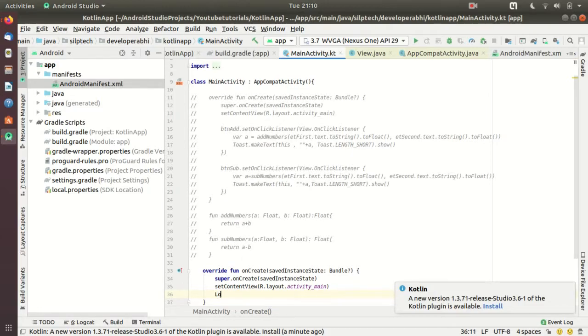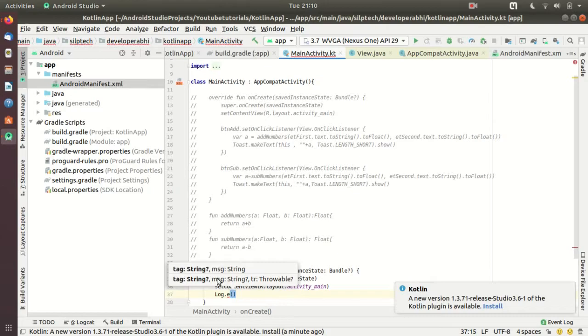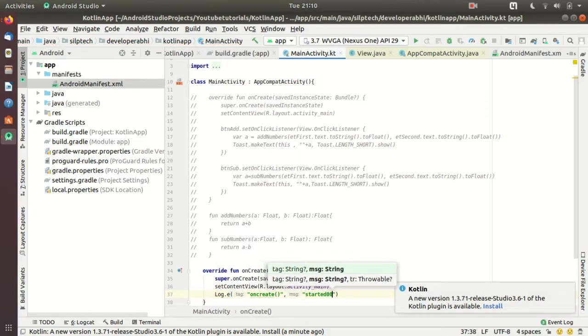I'm also going to place a log here so that we can analyze these results in our logcat, to see which function runs and which function does not. So this is onCreate, and I'd like to write called.